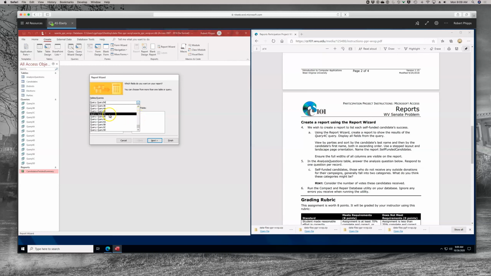So we just select it. Then you can see all the available fields from 4C we have. We just dump them all over with the double greater than sign. And then we hit next.